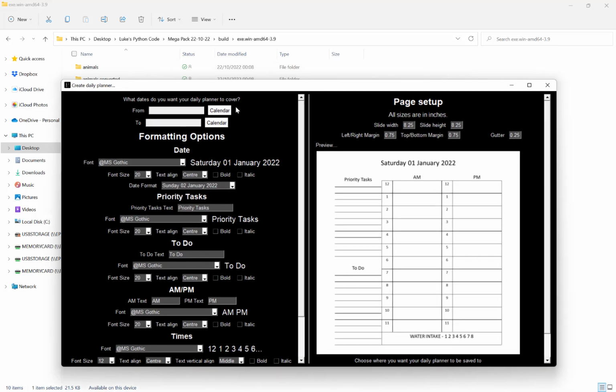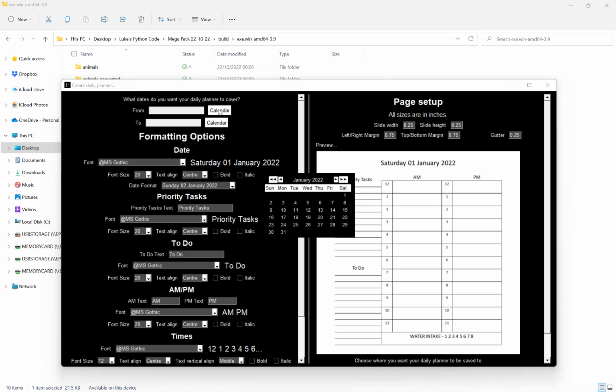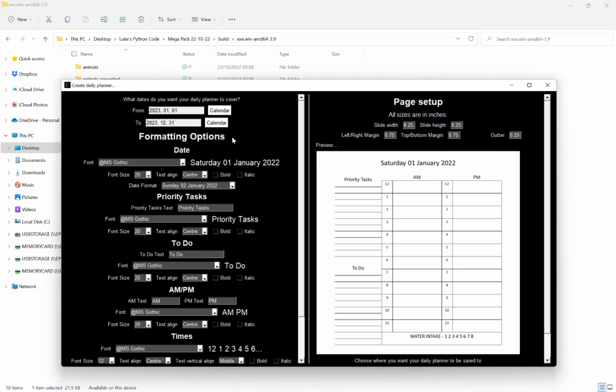Now, our first option is to choose the date range that we want our daily planner to cover. You can select any date that you want, either in the past, present, or the future. For this example, I'm just going to do one from, say, the 1st of January 2023 to December 31st, 2023. Again, you don't need to just do 1 year. You can do 1 year, you can do 18 months, 5 months, 5 years. It's completely up to you.